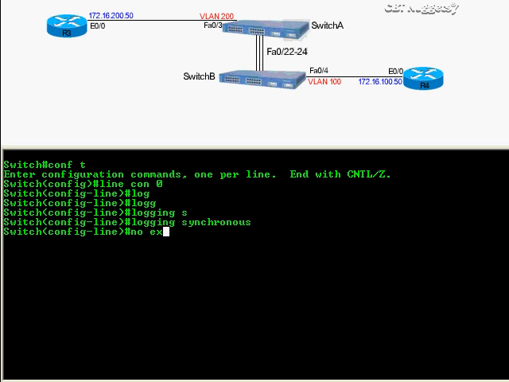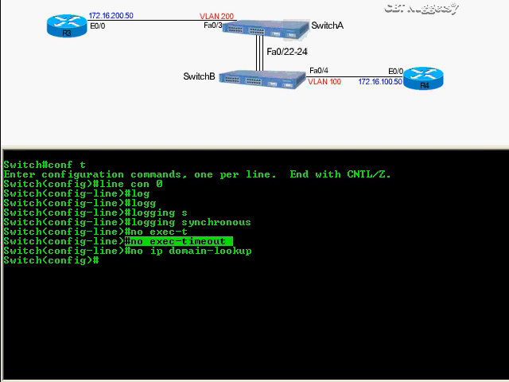and no exec timeout. Logging synchronous keeps console messages from interrupting my typing. No exec timeout I use in lab environments because it keeps my session from timing out and I have to keep relogging in. I'll also type in, it's a global config command, but I'll type it from here, no ip domain lookup. That, if I make a mistype, which I'm sure I will, keeps it from trying to query DNS and eventually time out, because it takes about a minute and a half to time out, and I don't want to sit there and stare at the screen.